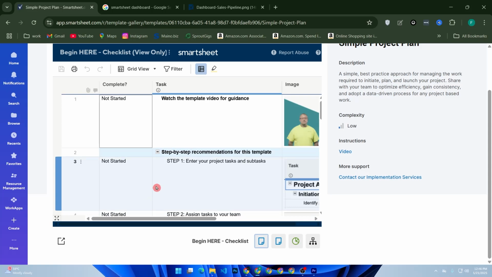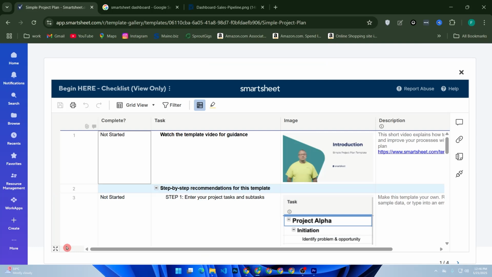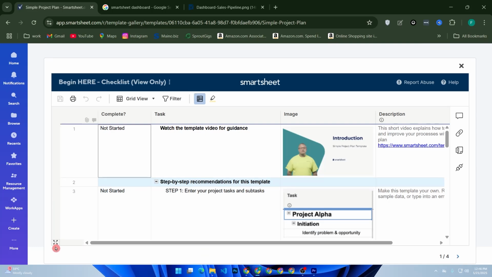Smartsheet has multiple views: grid view, classic spreadsheet style, Gantt view, great for timelines, card view, like Trello, good for Kanban style boards. You can switch views based on your workflow needs.